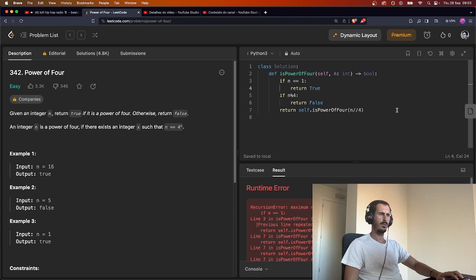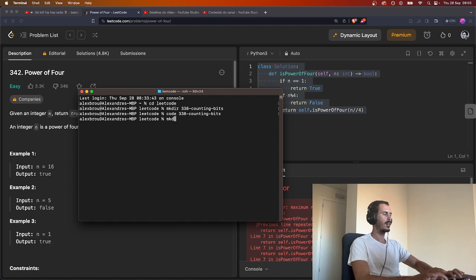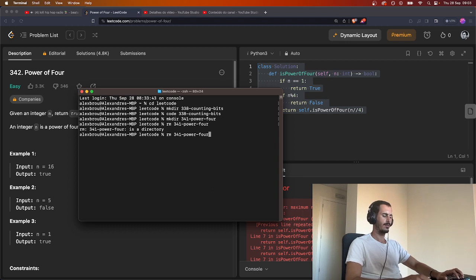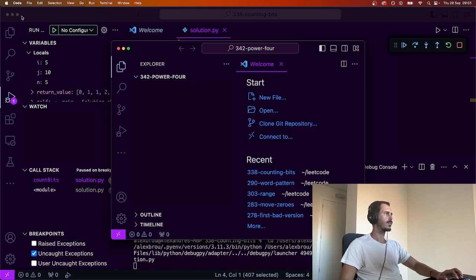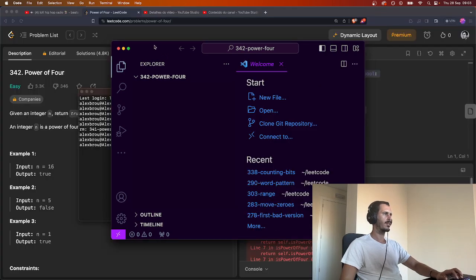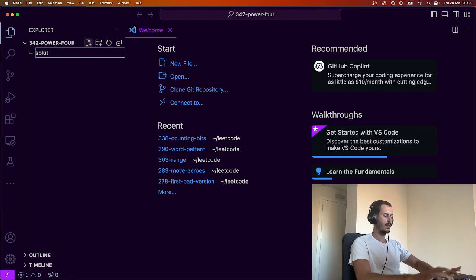Well, actually I want to do it with recursion, so let me run it locally. Maybe I just made a small mistake. Make directory 342 power of 4, code 341. Oh wait, we made it. Remove directory 341. Code 342. That was the previous thing. Solution.py.